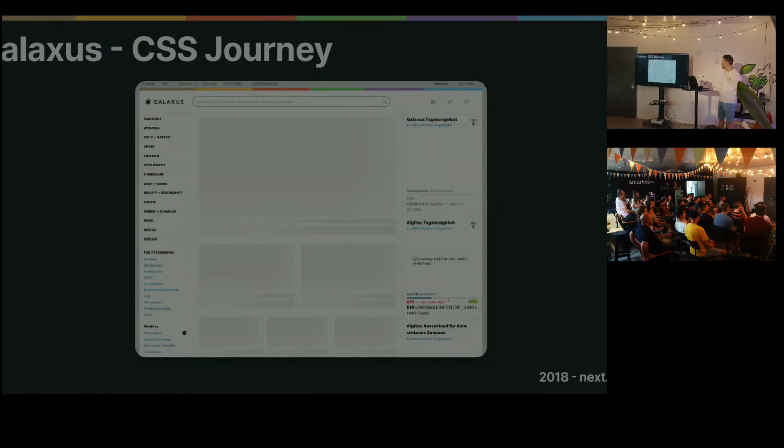This was also before I joined Galaxus. They thought, okay, C# is outdated. We want to switch to something cooler. We want to use React. And they switched to Next.js because everyone was talking about React in 2018.